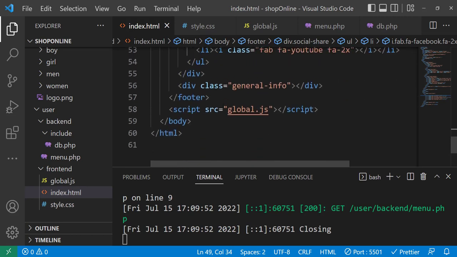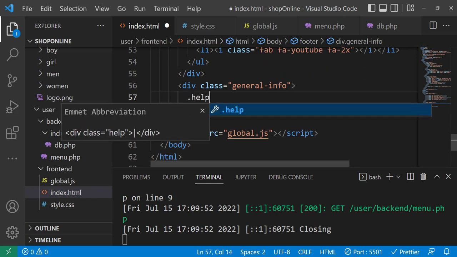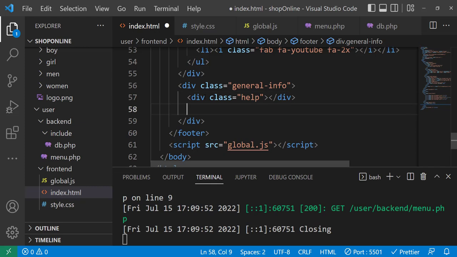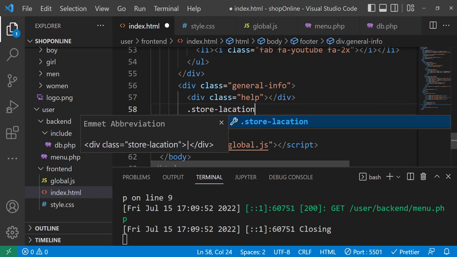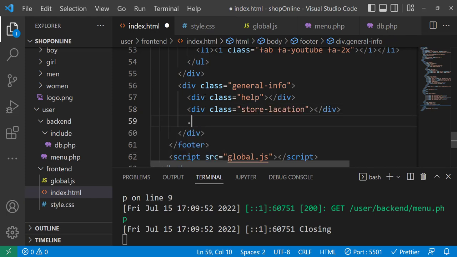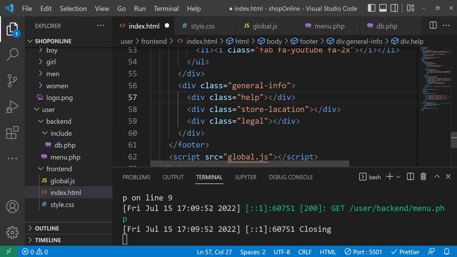So our second div in the footer has a class name called journal info. Now this div contains 3 divs. The first div has the class name help. The second div has the class name, let's make it store location. And the third div, let's give it the name legal. Now let's start working on the help div.